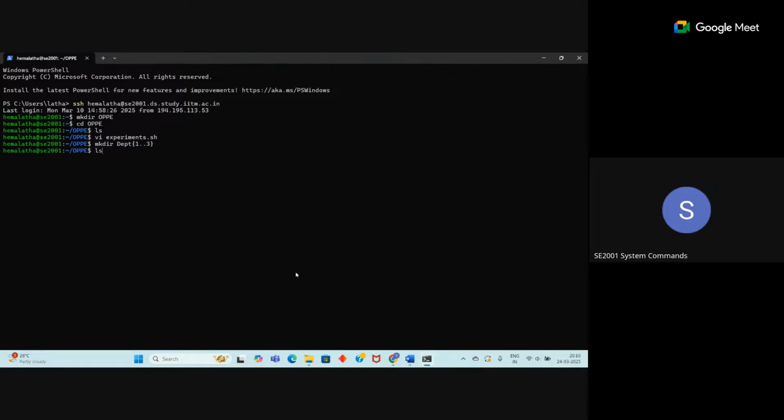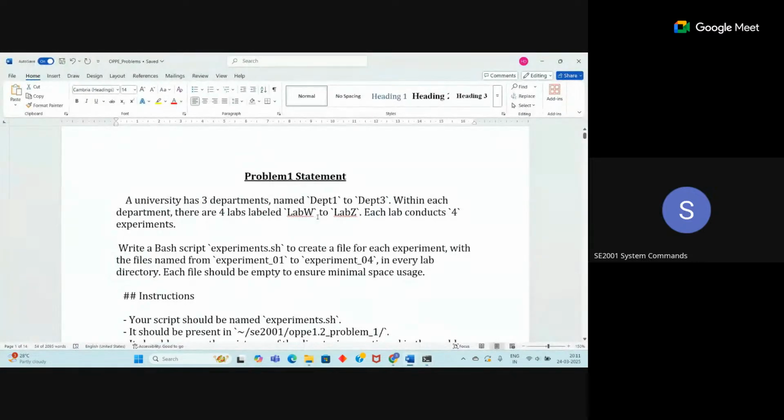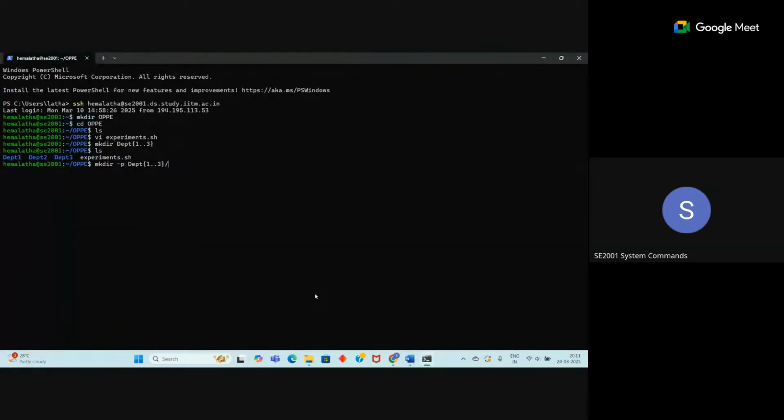Okay, so you can see here it has created 3 folders, DEPT 1, 2, 3. Again, mkdir -p. Under DEPT 1 to 3, we need to create lab W to lab Z. Lab L is capital and W, X, Y, Z are capital.